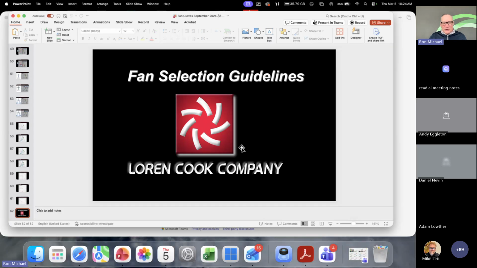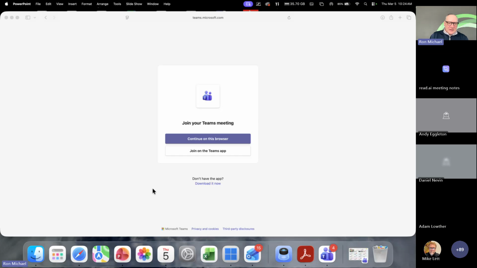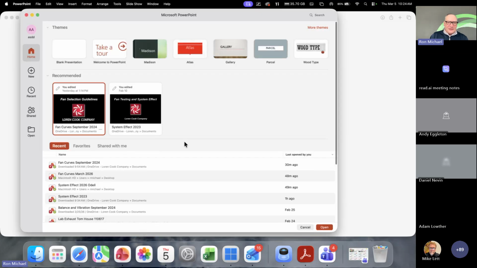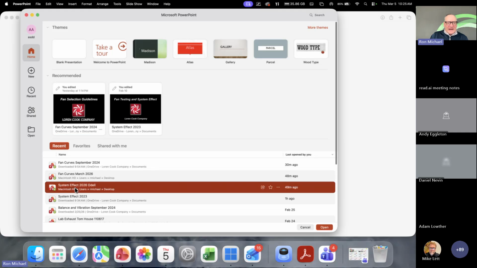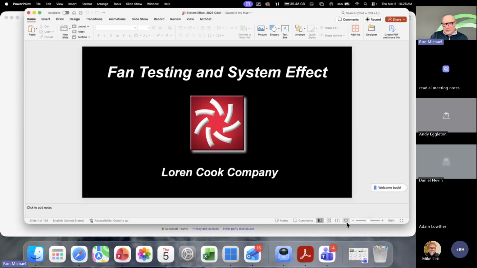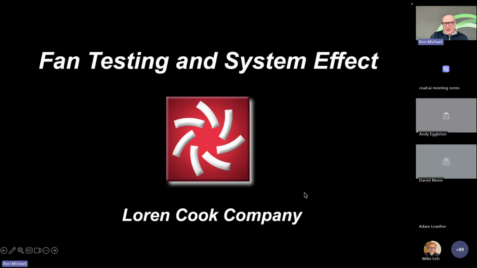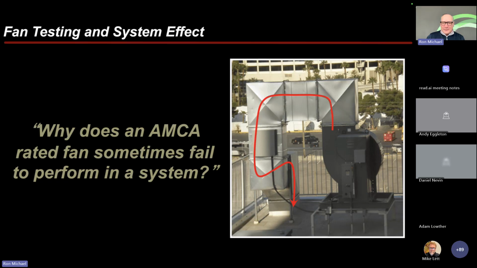Okay, now I'm going to switch over and I'm going to open up our system effect presentation. And on this one as well, I have reduced it just a little bit, but I want to really show you all, especially the younger engineers, I'm going to point out a few items, okay? So really, this is the base of why this presentation exists, okay?